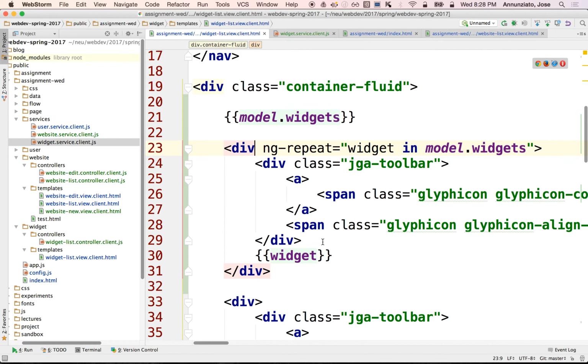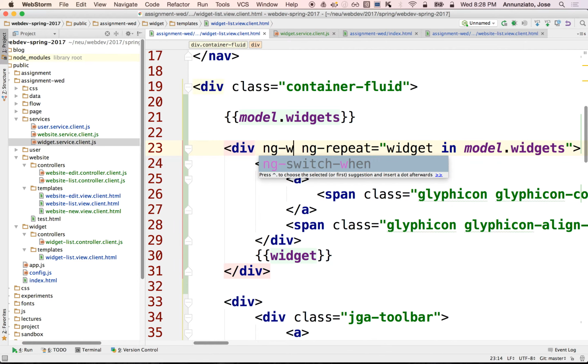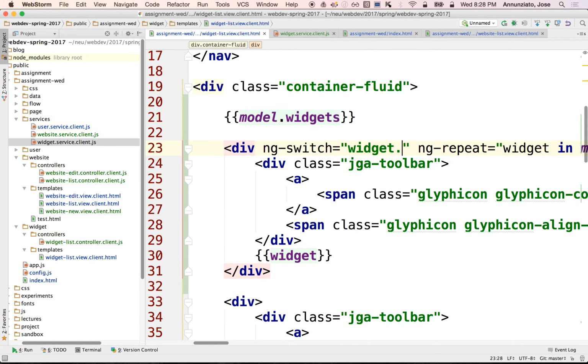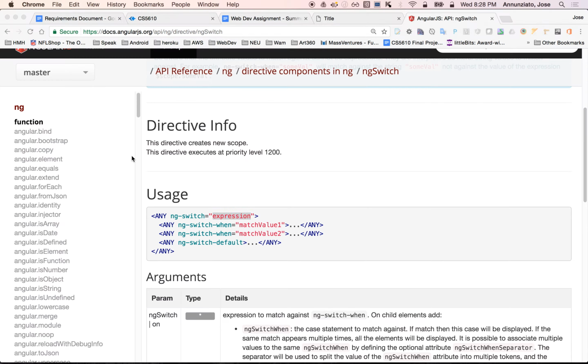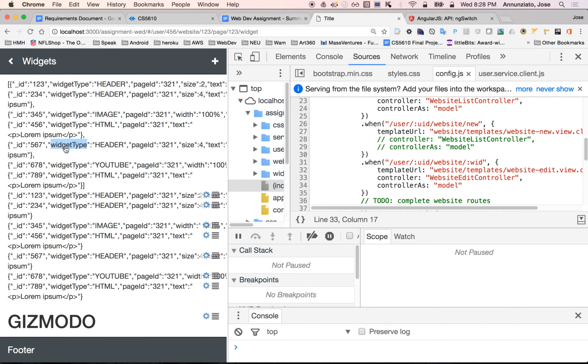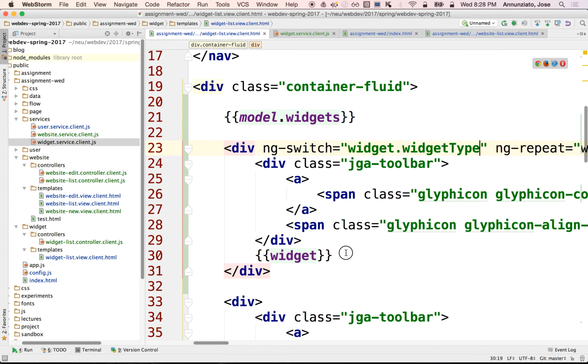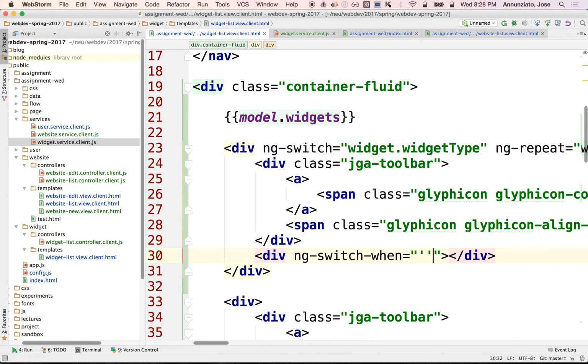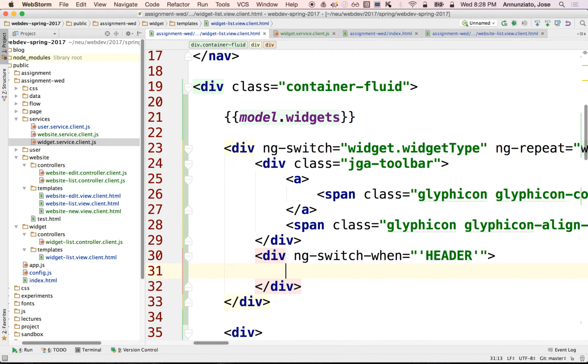What we'll do is that this ng-repeat will also add ng-switch, and we're going to switch on the widget dot type. Is that the name of it? Oh, it's widgetType, not type. Okay, makes sense? So within here, we can decide that ng-switch-when is equal to heading. Is it heading or header? Header. Then we want to render a heading.